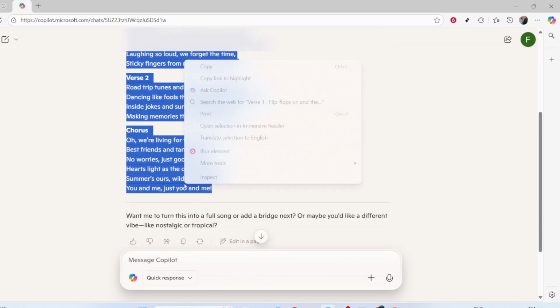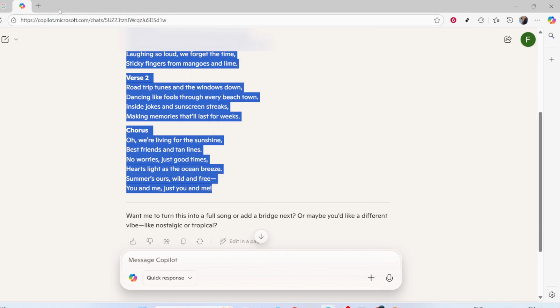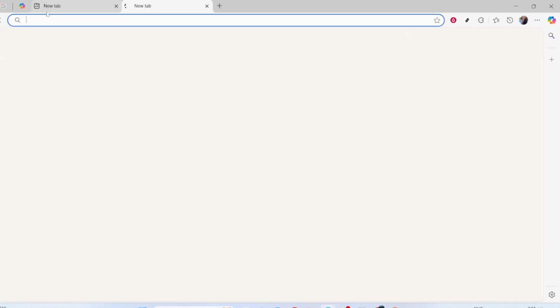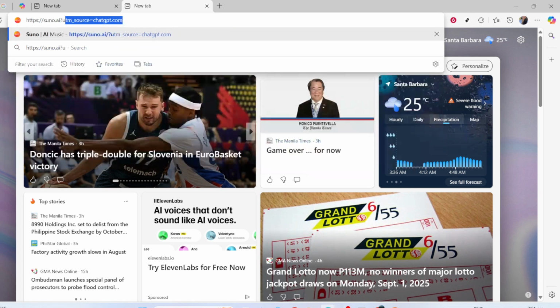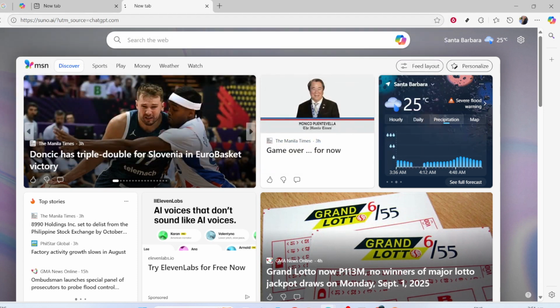With those wonderful lyrics in hand, it's time to bring them to life with music. Open a new tab in your browser and head over to Suno. If you haven't already, take a moment to sign up for a free account. Using your Microsoft or Google login can make this process quick and simple.